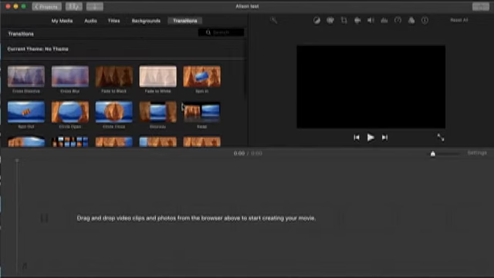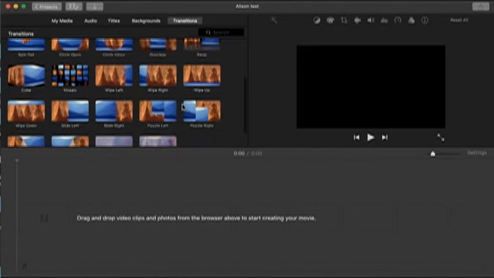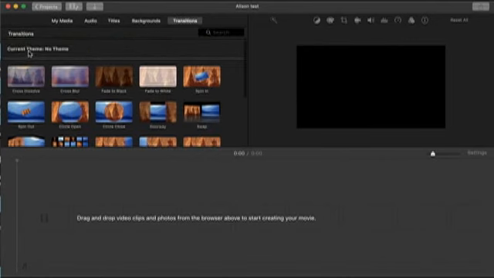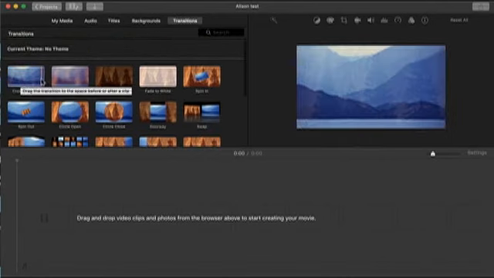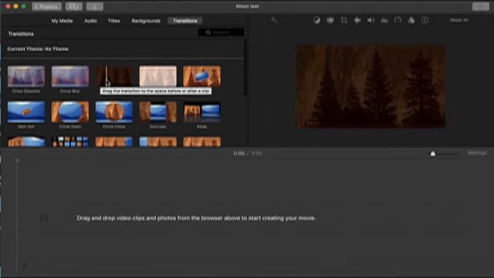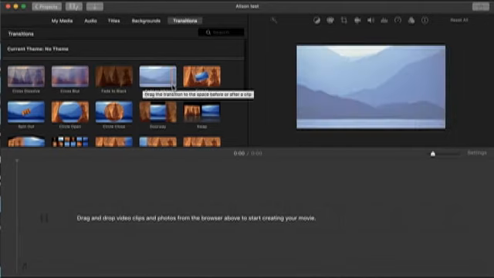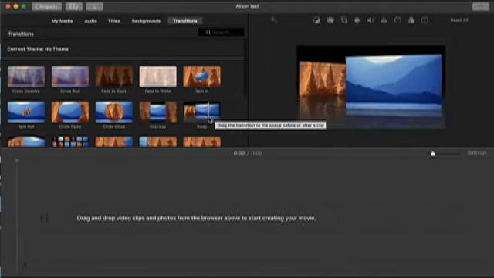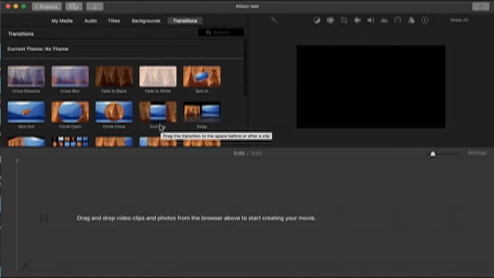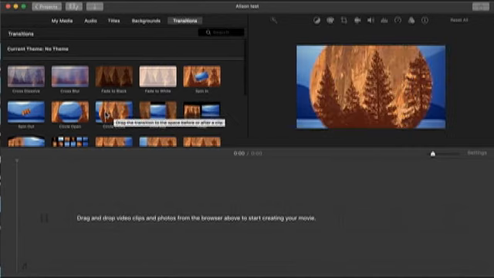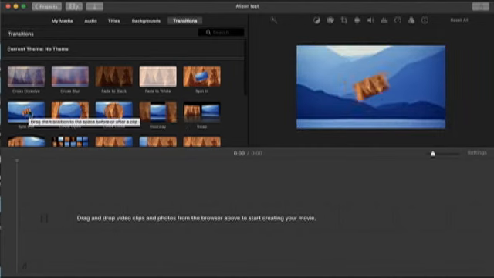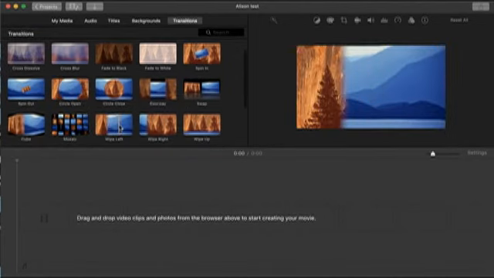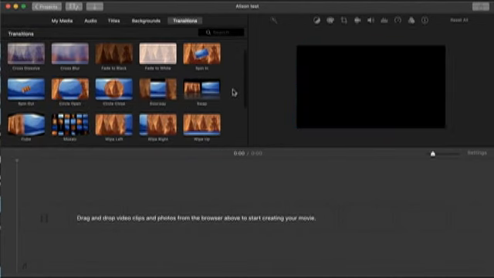And here we have transitions. So transitions are the little joiners between clips. So the most typical one is a dissolve or a straight cut. But if you just scroll through them, they show you what each of the transitions will look like. We typically don't use anything too complicated in documentary film, but you can have a look and explore and see what you think.